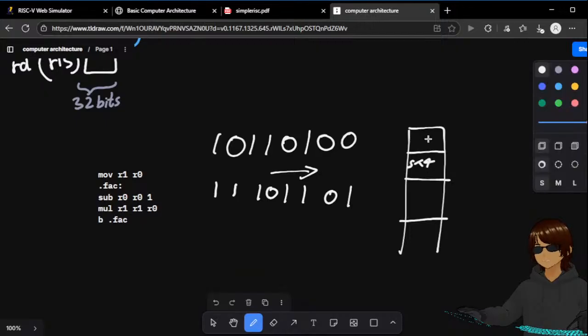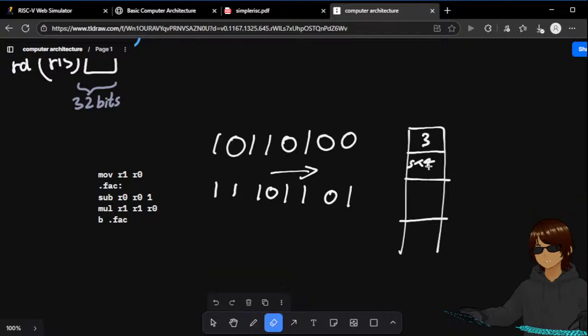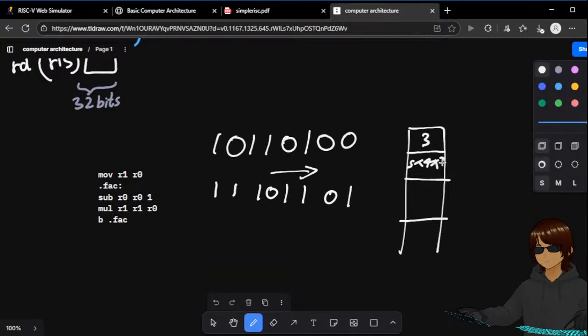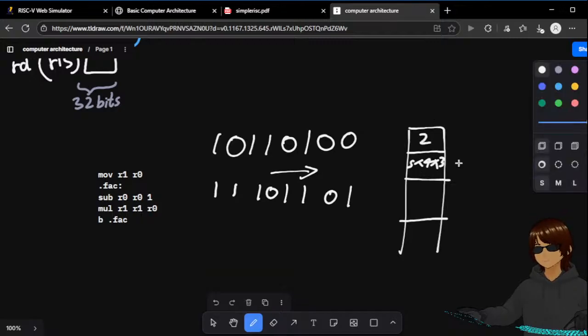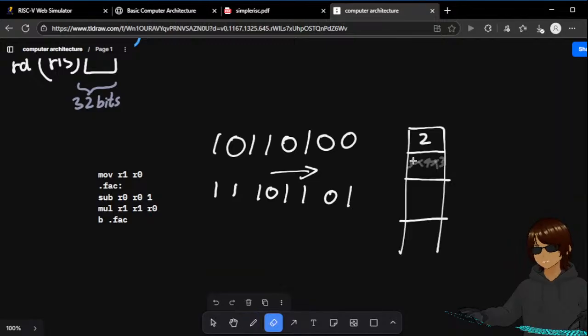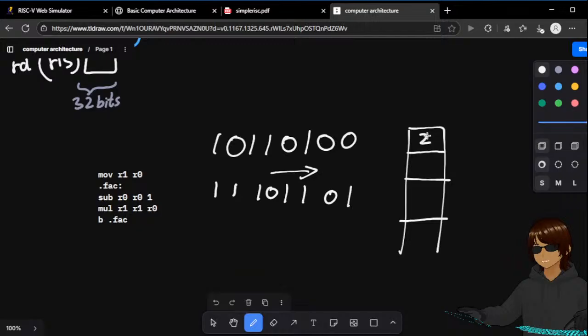And now we will decrement this. So this will become 3. And now this will be 5 times 4 times 3. And then we will decrement this. It will be 2. And then 5 times 4 times 3 times 2 and so on. But when will this end though? So this loop will end when R0 is equal to 1.